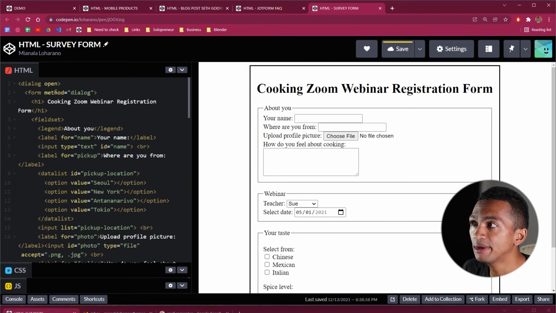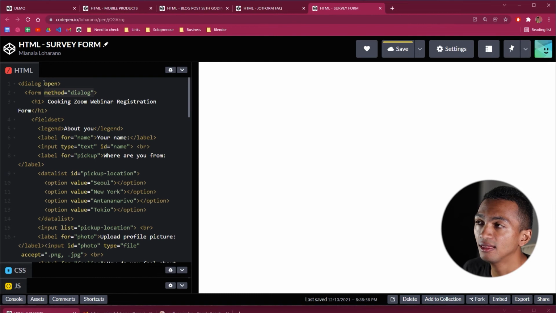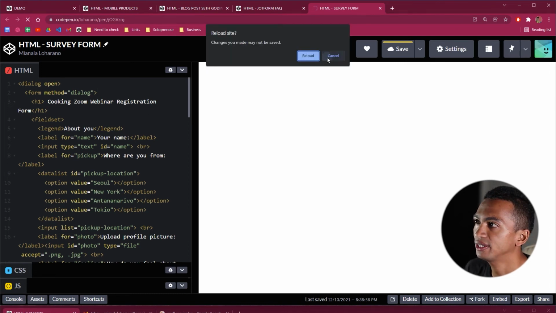In the form we have method dialog, and this is wonderful because when you have a form inside a dialog and you add the method dialog, when you click on submit, then the dialog closes and the form sends the value of what's inside the form. So this is awesome. So let me refresh this real quick.